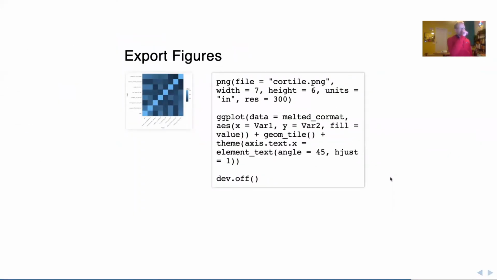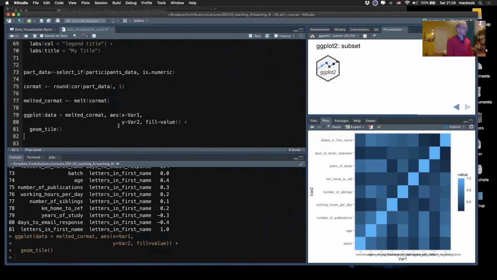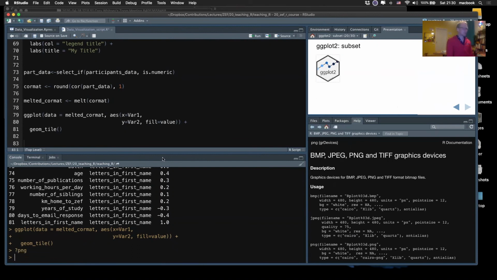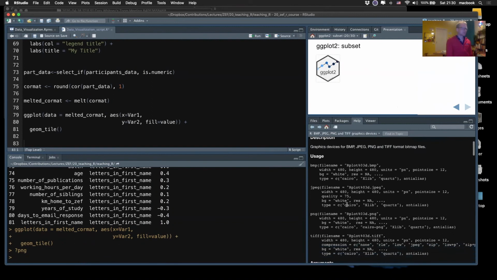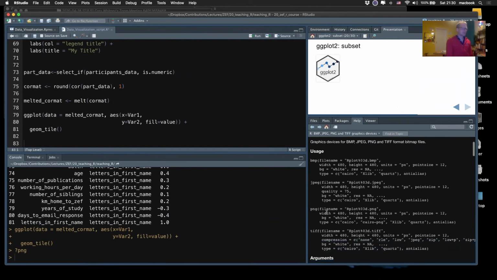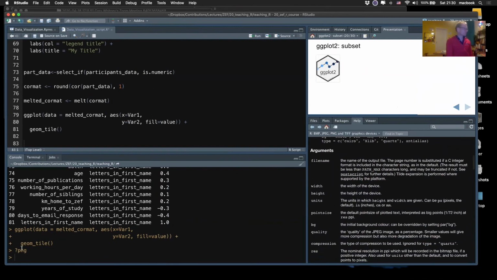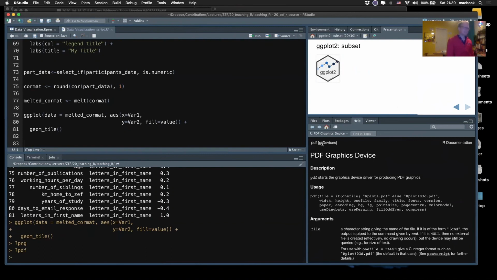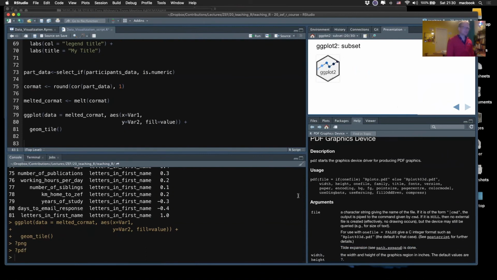We want to export this nice figure that we've made. We can use a function called png. I invite you to read more about png by doing question mark png. You should check with your journal what kind of outputs they expect, but a PNG is generally expected. You could also do a JPEG or a PDF. It's also possible, from grDevices, to export a PDF.